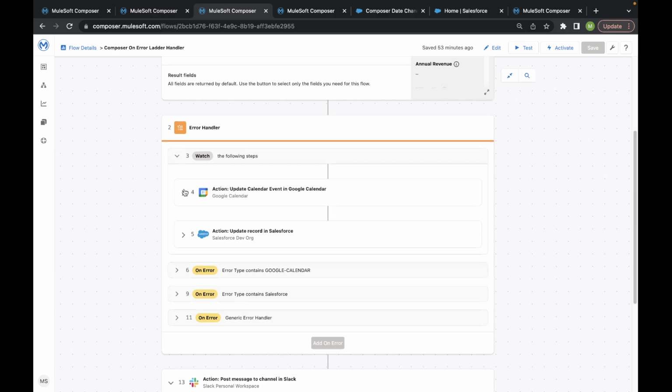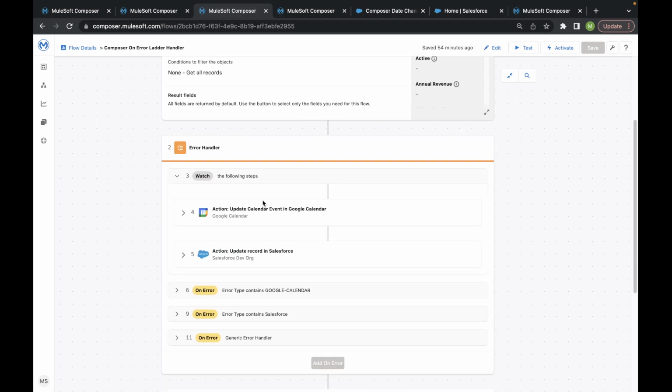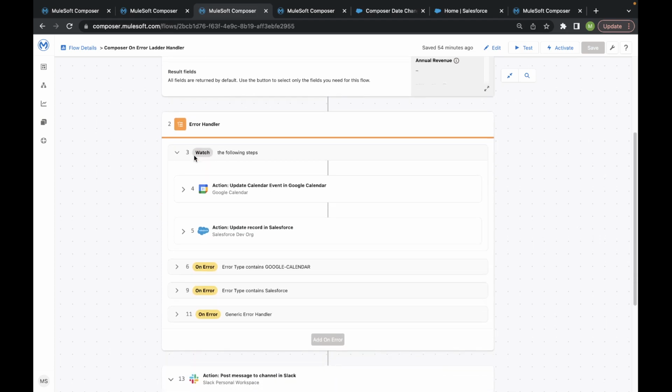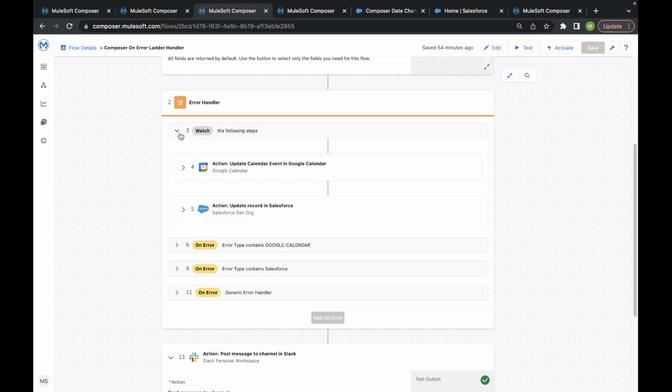Now, this is my error handler. Again, the triggering point is the very same thing, new or updated account record. This would basically trigger my Mulesoft Composer flow. So over here again I have used the error handler block. The error handler contains two blocks, that is watch and on error. I can have one watch block but multiple on error blocks inside, right? So over here this is a watch and I have three on error blocks inside.